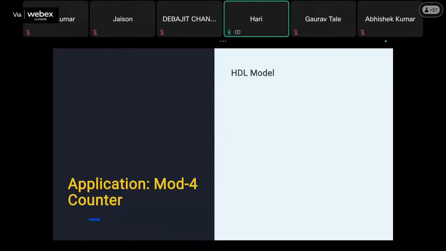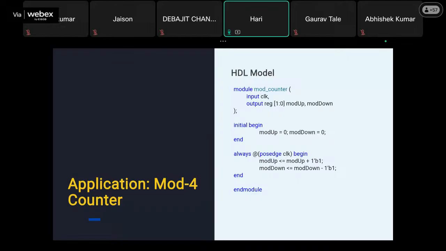Okay, so as I was telling you, let's consider the mod 4 counter as my device, or my application. I hope someone can identify which particular modeling style I have been using here. Can anyone? It is behavioral. If someone can't, it is behavioral. I am defining what the value should be for the given input.